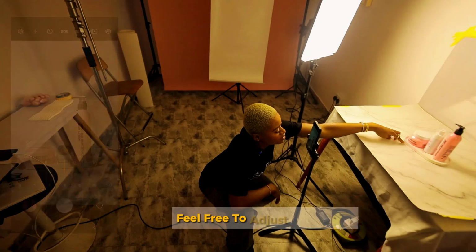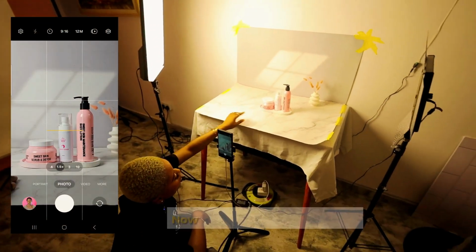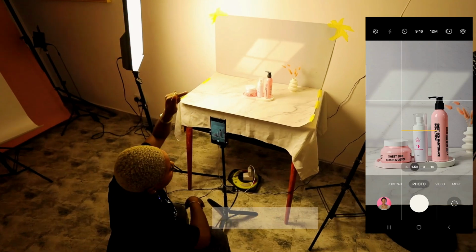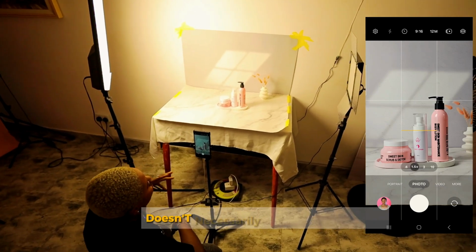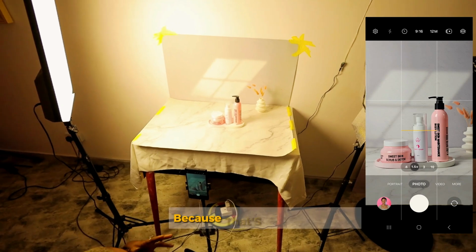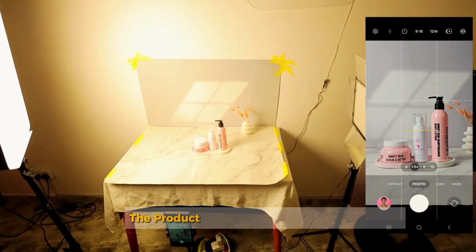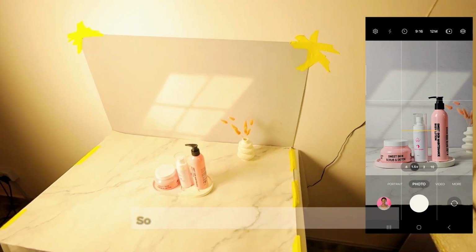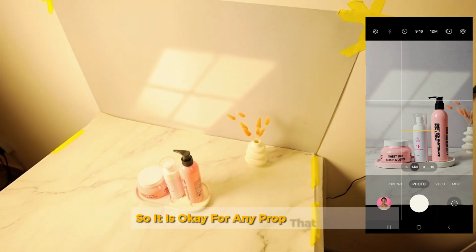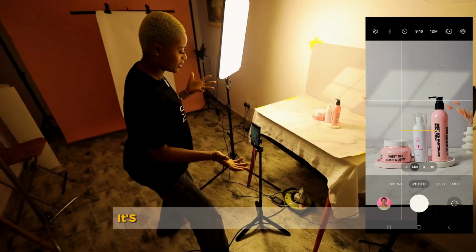Feel free to adjust your scene so that it looks better on camera. Now, the prop that we're using, the vase behind, doesn't necessarily have to show in full. A part of it can just show because that's not the subject. That's not what we are trying to focus on. The product is what we are trying to focus on. So it is okay for any prop that you are using in the picture to show a little bit. It's part of the style.